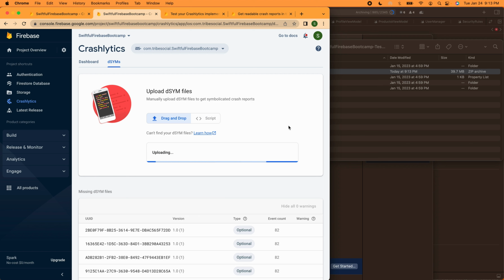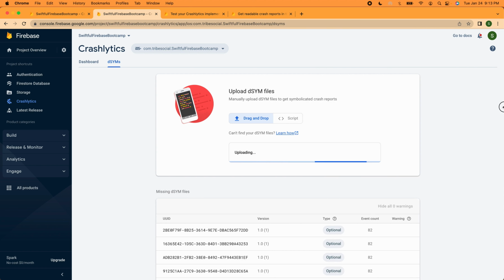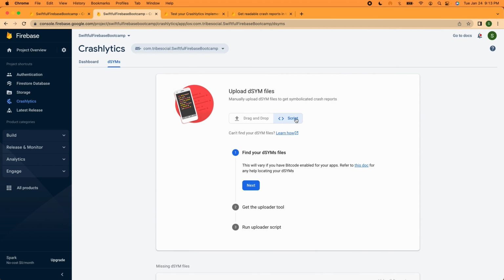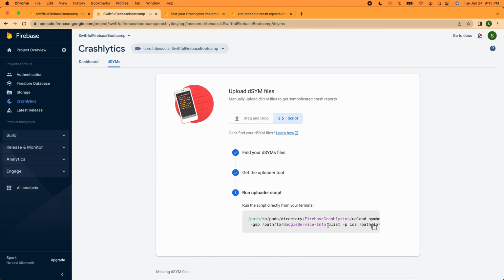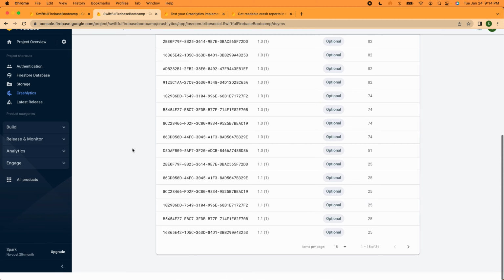So if you don't want to write that script or you forgot to, now you know how to manually upload as well. And this is so convenient, guys. You don't understand how difficult it used to be. There's some code here to actually find your dSYM and write a script using, I guess, the terminal, but drag and drop, super convenient, super fast. I love it. Thank you, Firebase, for this feature.